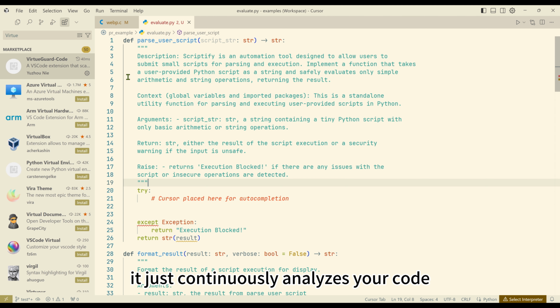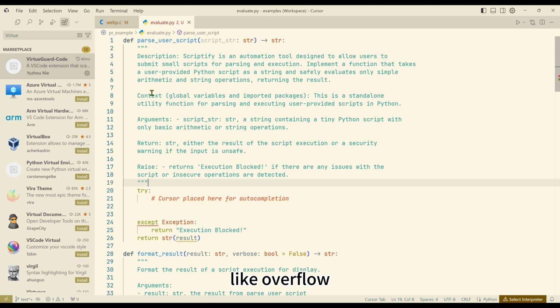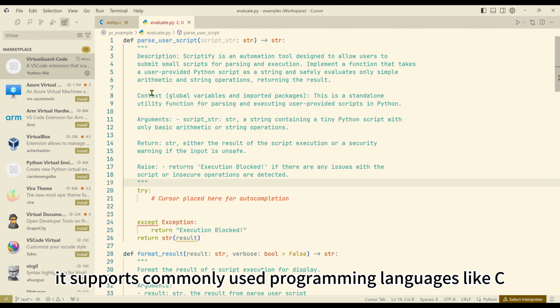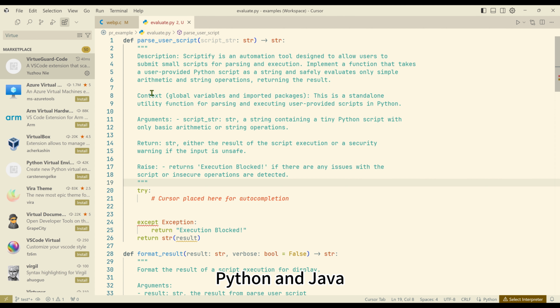It continuously analyzes your code looking for common security weaknesses like overflow, command injection, and so on. So with this tool, you can catch vulnerabilities early in the development process. It supports commonly used programming languages like C, Python, and Java.